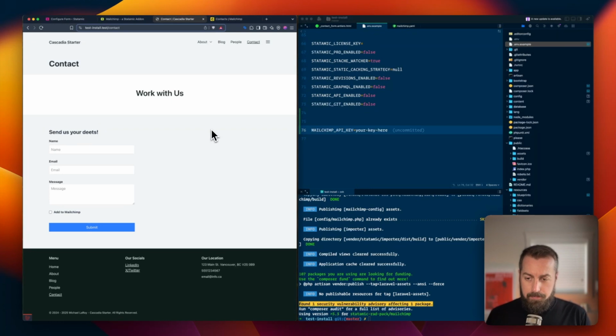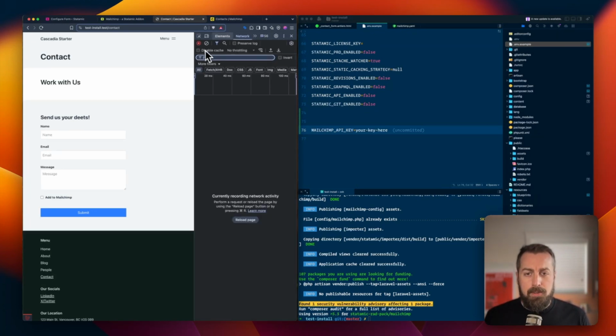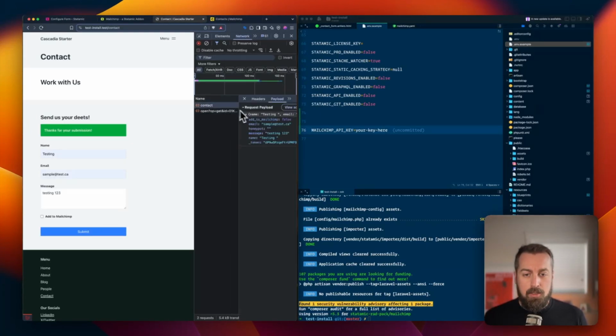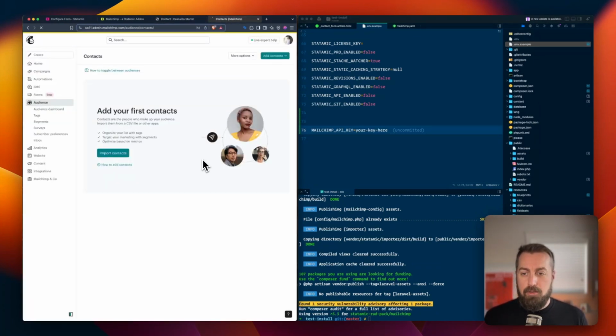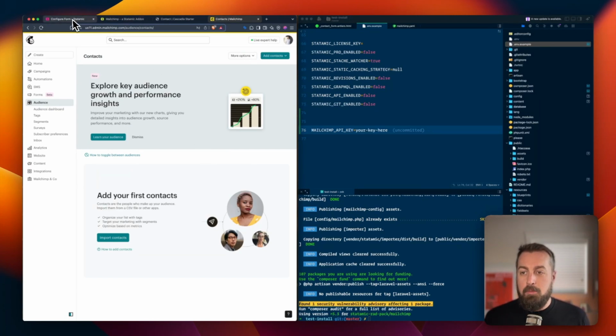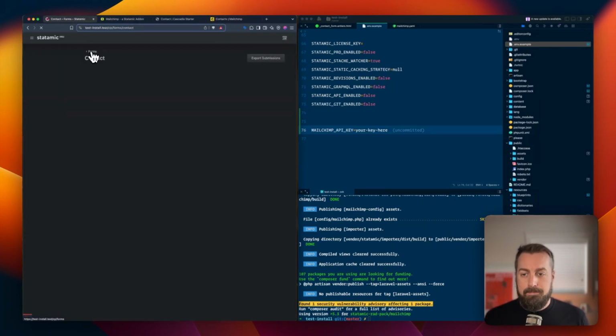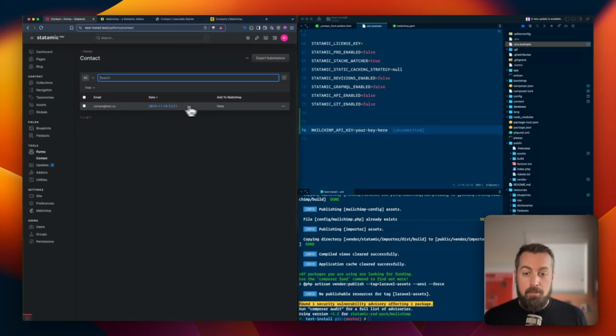Okay, now I'm going to pop open my network tab here so we can have a look at some of the data. So we'll see testing, and this is a sample test. Testing 1, 2, 3. And for now, I'm just going to leave this unchecked. If I hit submit and we look at that, you can see add to Mailchimp is false. And if I come over to my contacts here, there's nothing here. If I give it a refresh, nothing's changed. And I come over to my form. Let's go back and take a look. You can see I've got this sample email, add to Mailchimp was false.